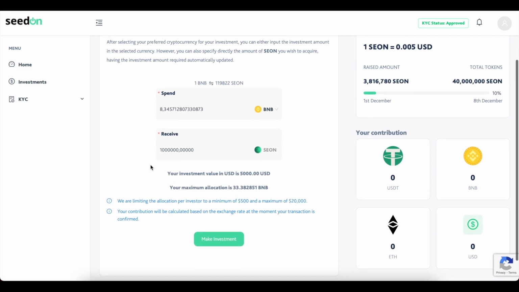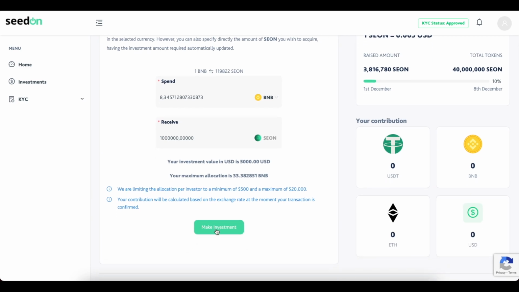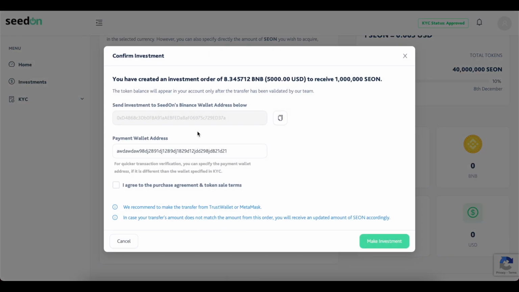So over here at the bottom we have the make investment button. After you have filled in and checked your investment amount and everything is fine, you can click on make investment, and by doing so you're going to be seeing this pop-up. This is telling us that we have created an investment order for this amount. This is the equivalent in US dollars, and that we're going to be receiving this amount of CN tokens.